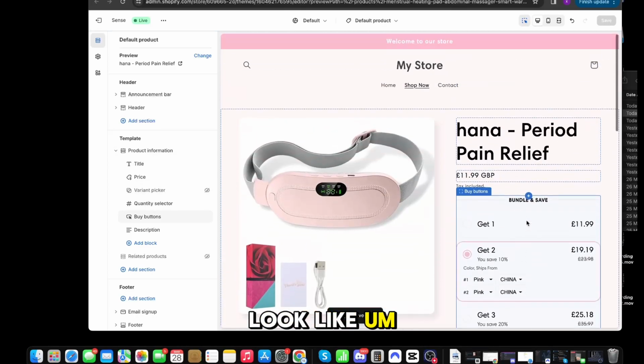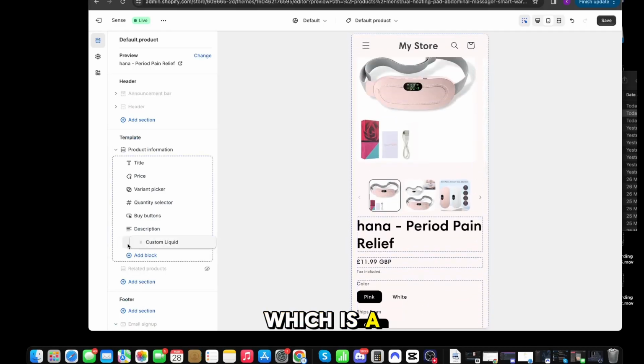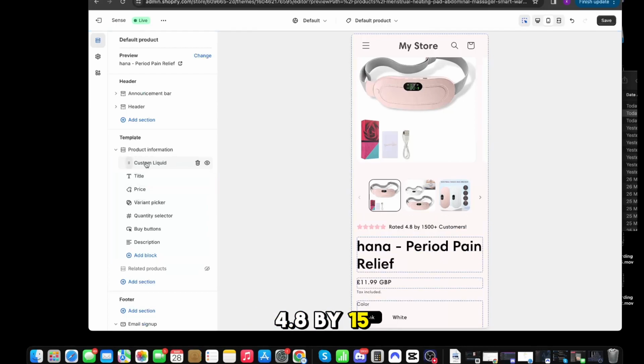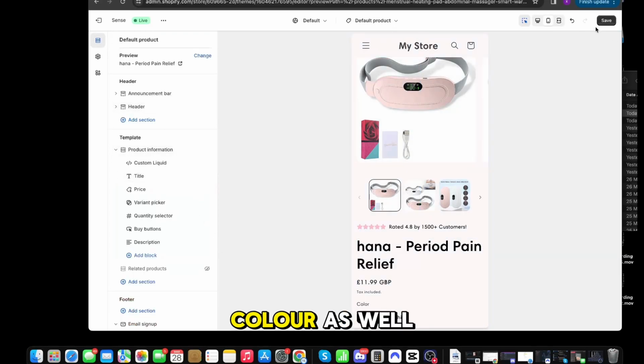Then you're going to want to publish that, go back to the product page, and this is what it will look like. Now what we're going to do is add the custom liquid, which is a reviews custom liquid, which you could change the colour of. So as you can see here, we've got rated 4.8 by 1500 plus customers, and the colour of the star matches the store colour as well.